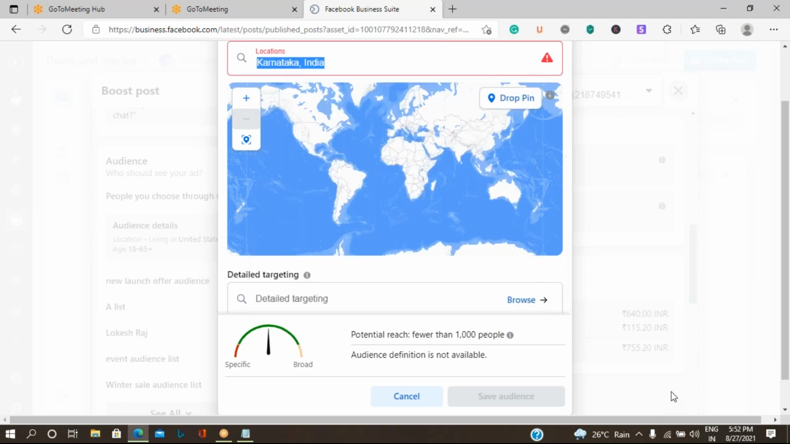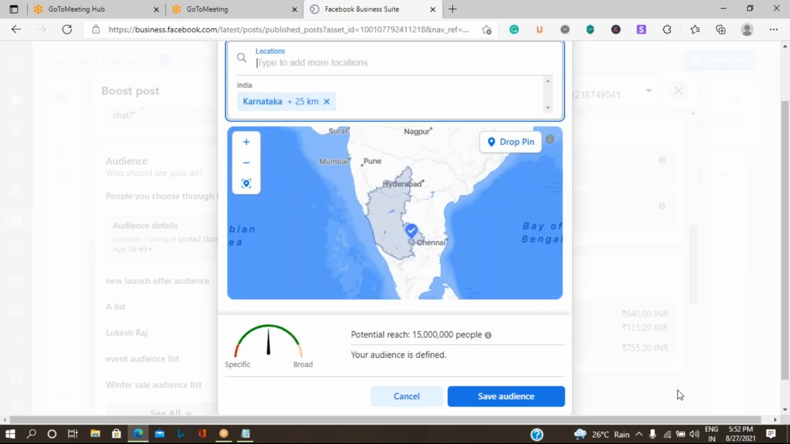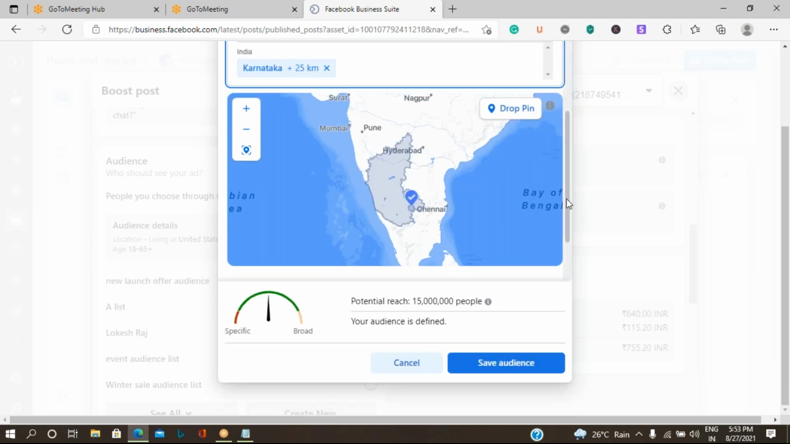Okay, I'm not going to share it all over India. In case I want to share it only to a particular region, I can select that particular region. So I have taken it as Karnataka plus 25 kilometer surrounding it. You can see that the potential reach is 1 crore 50 lakh people. So I can reach my information up to this.